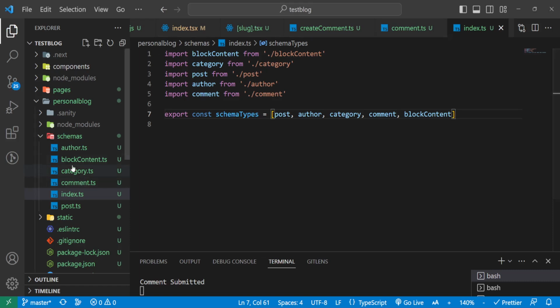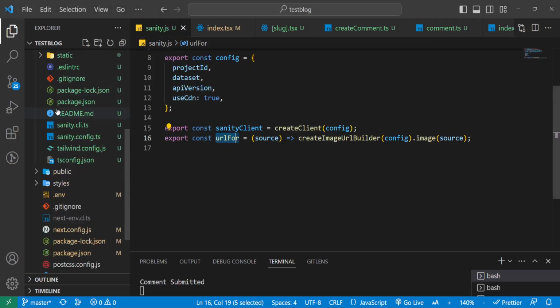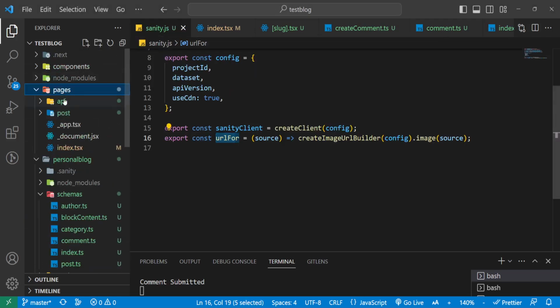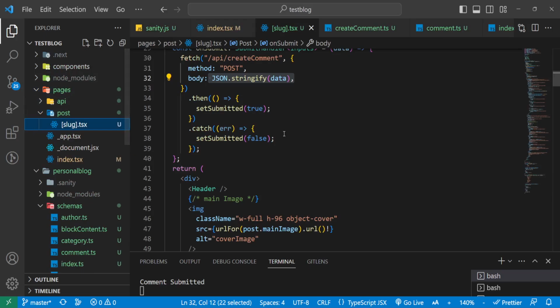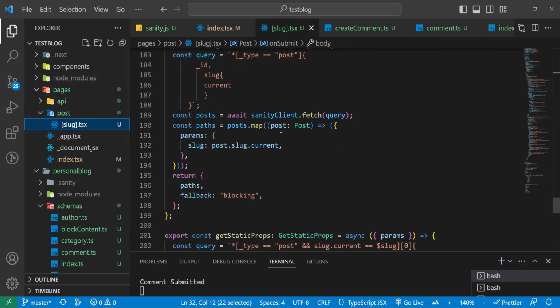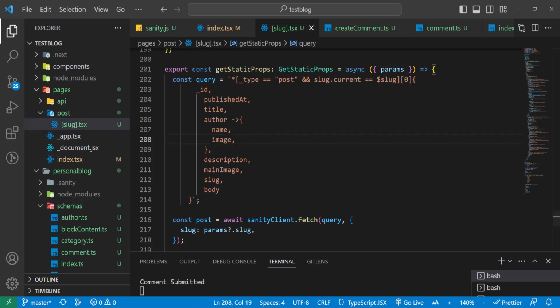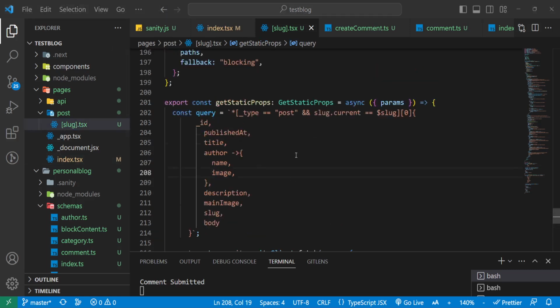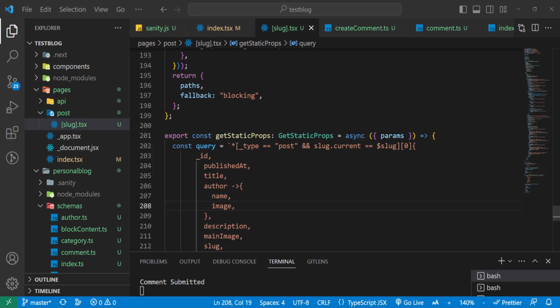As you remember, we already created a GROQ query over here in the Slack. So where is our Slack actually? Let's go back to our Slack. Okay, so now we need to modify that query. We need to include our comment so that we can also pop up our comment over there. What we need to do actually is add the comment section.